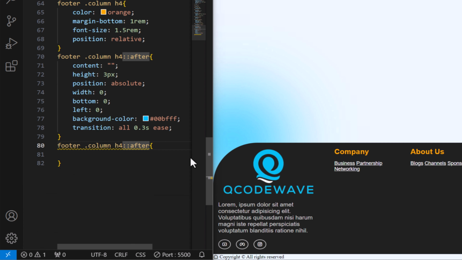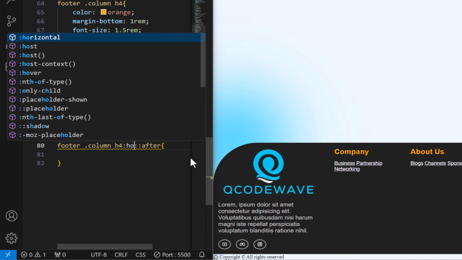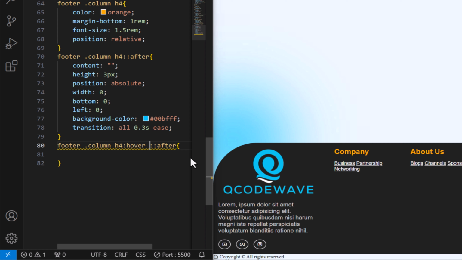In order for this pseudo element after to take effect on the company, about us, and contact, we need to add a hover effect to H4 and apply width to the hover. The width here at 50%. Now if you hover, you see the line automatically run when you highlight it.